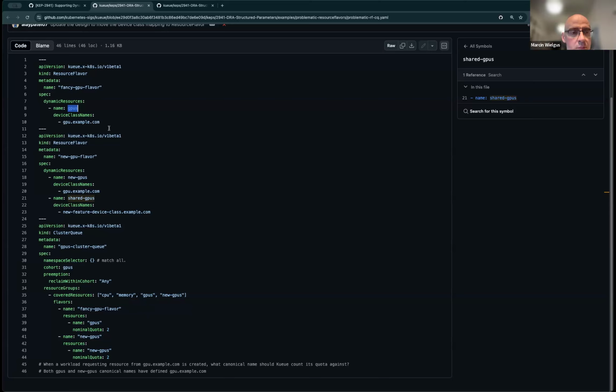This is where the problem is, where Kueue gets gpu.example.com as input number one, but for input number two, it has two options because there are two flavors defined in this cluster, and both of them have the device class in their mapping. So how can Kueue make a decision about what quota to count this particular one against?